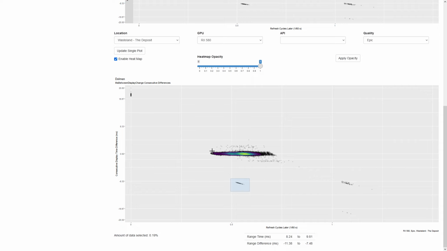All right. And if we do this again to get a sense of how much data is in there, 99% of the data is in this range. And again, it's about plus or minus 1 millisecond. So very good stability there with regards to the display time.